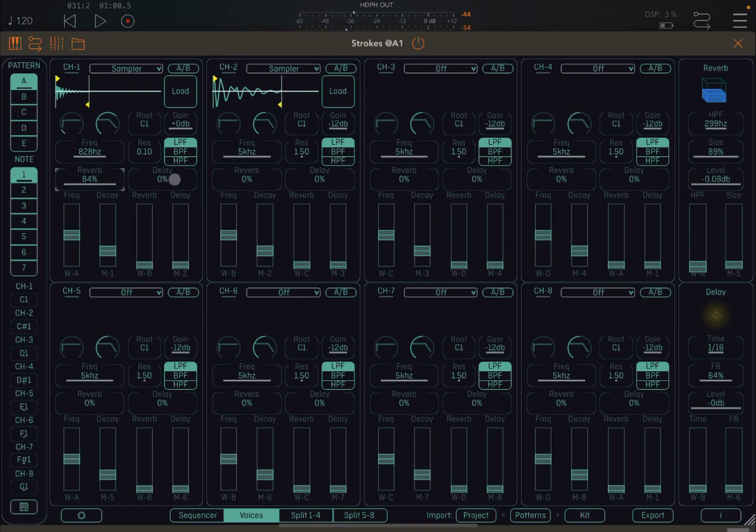And of course, you can do the same for the delay. Next, what we have down here is a section which establishes how much modulation you want to do for the frequency, decay, reverb, and delay. Underneath, you see it says WA, which is standard for weight A, and for matrix 1, weight B, matrix 2. As you can see at the moment, the weight A is roughly 50% for the frequency, and that is the frequency of the filter here.